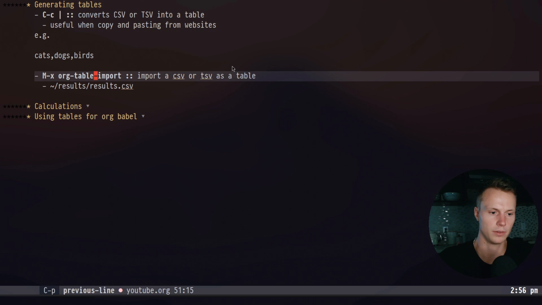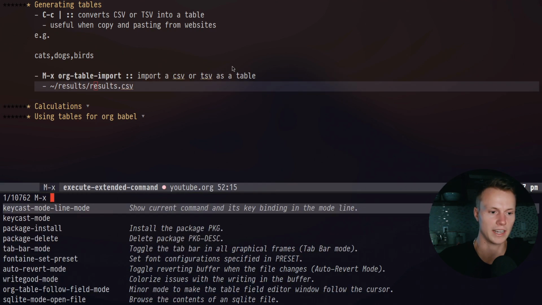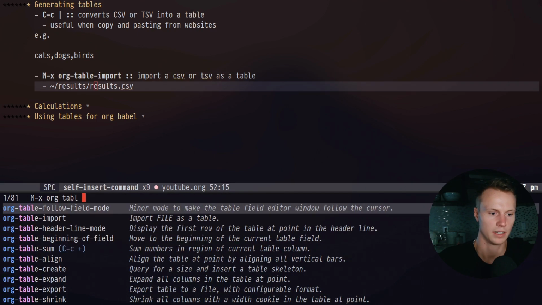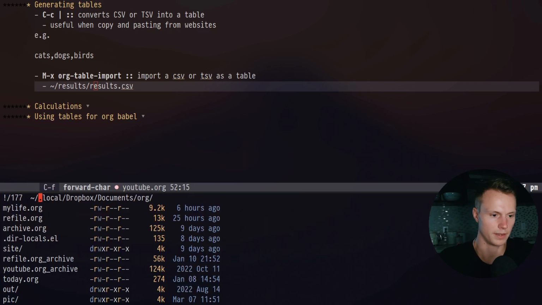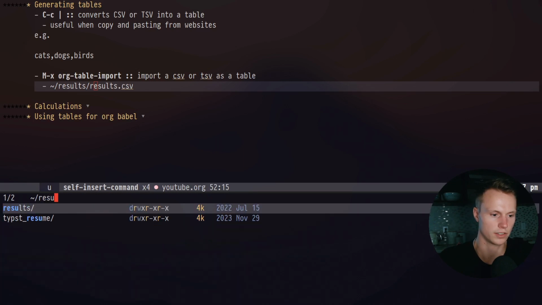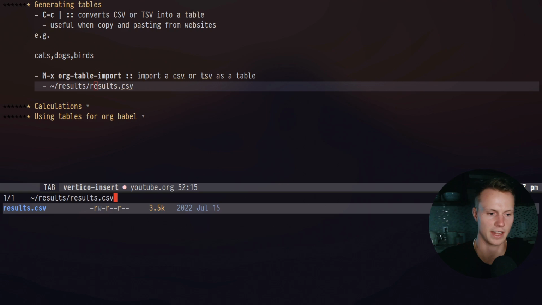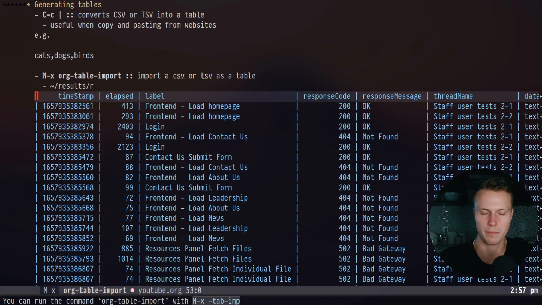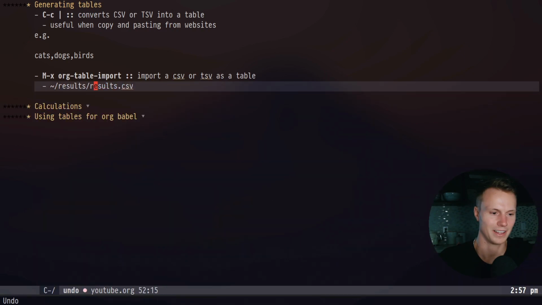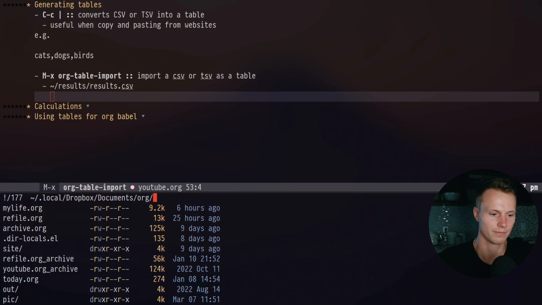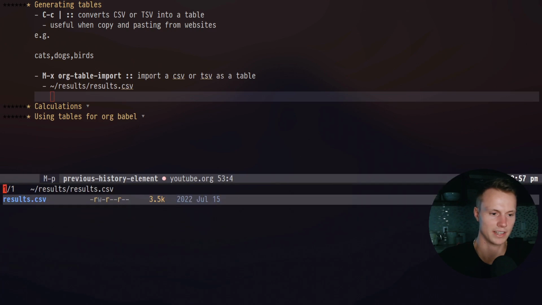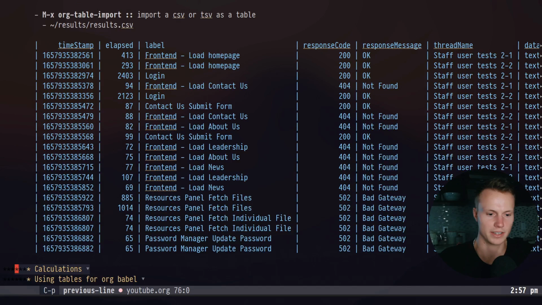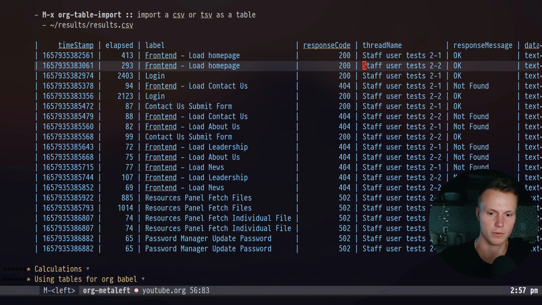Now, another example is using Alt-X org-table-import. And then I can just go to results. This is just an example CSV that I have right here. This was kind of a bad spot to import it. Let's undo that and import it here. So we'll just get the same thing that we did last time. We import it, and as you can see right here, we imported the entire table, and we can navigate it as you'd expect and move things around as you'd expect.